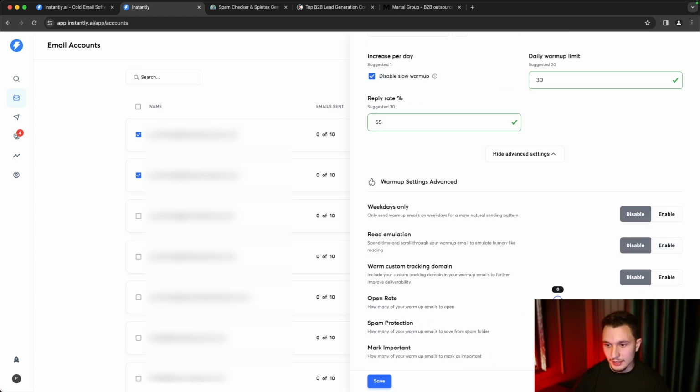Cool. We got this out of the way. We're going to keep everything as it is. We're going to make sure, okay, this is enabled. This is all 100%. Now we're running campaigns. This can be 100%. And we're going to click save. Our campaign is ready to start sending.